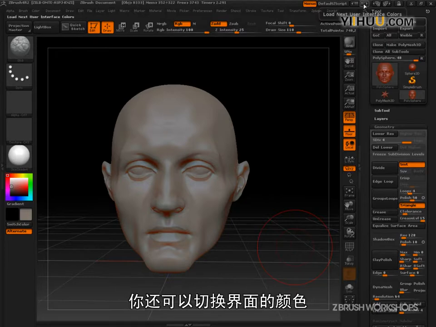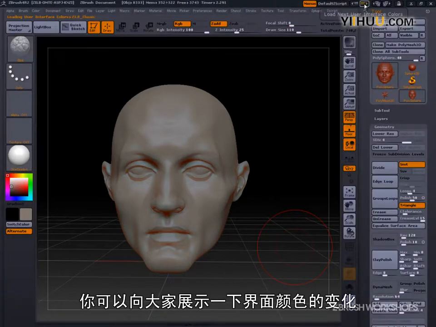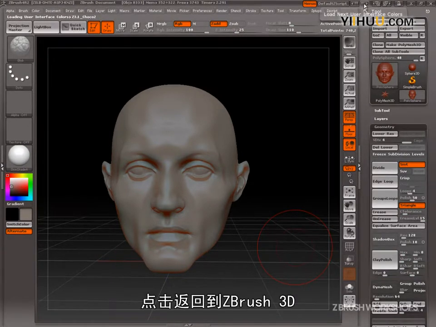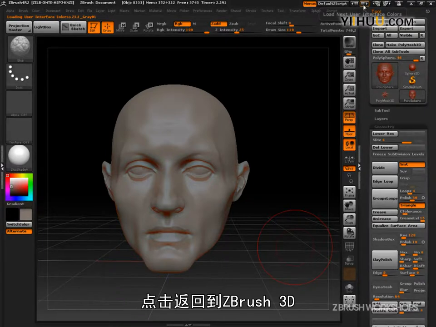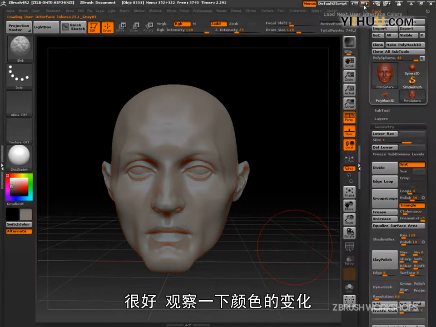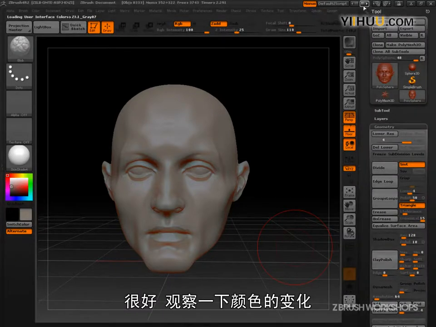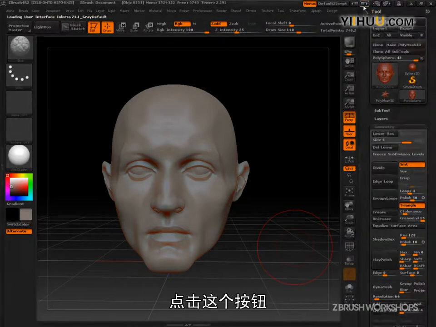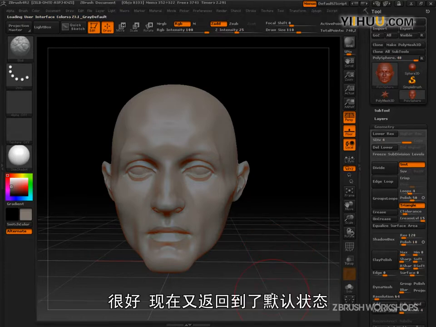You've also got colors that you can switch out. Just gives you a sense of how things can change around. Back in ZBrush 3D. Okay. A little Technicolor. Lots of these guys. Let's see if we can get through them. Let's go back. Okay. Now we're back to the default.